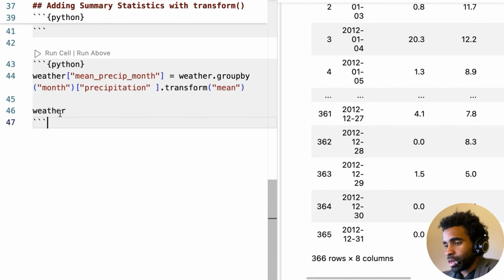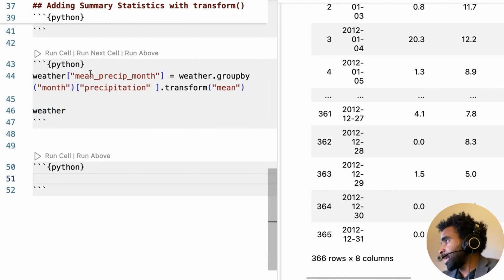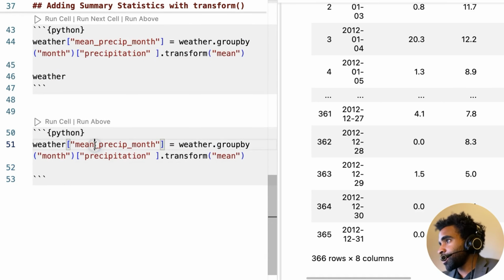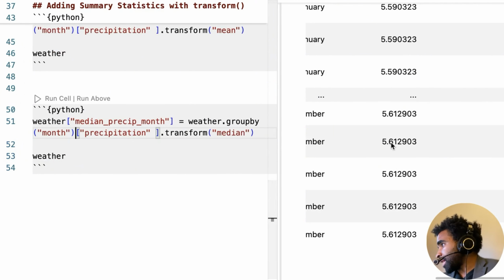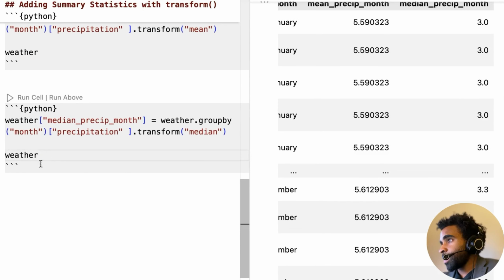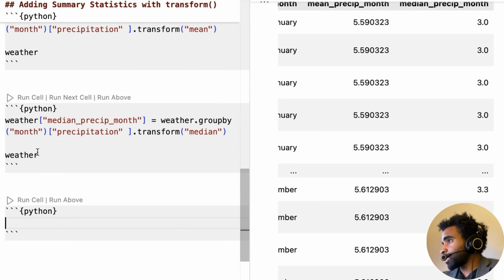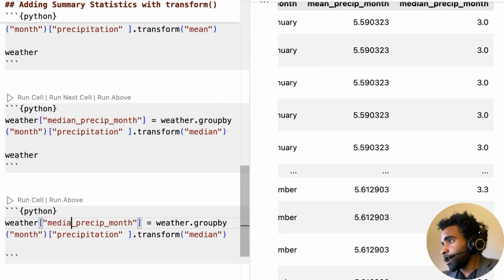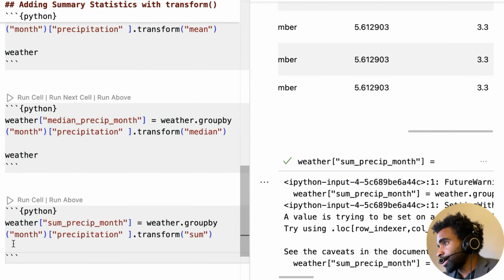Now, of course, we can calculate other summary statistics in a similar way. So instead of mean, maybe we want to calculate the median for each month. So let's do that. The median rain or precipitation for each month. And we can add that in. And so there now you see the median precipitation in each month. Or maybe you want to add in the sum for each month. That could also be a very useful statistic. So let's add that as well. So sum of precipitation each month. We just change our statistics there and there. And let's print weather to take a look at that.